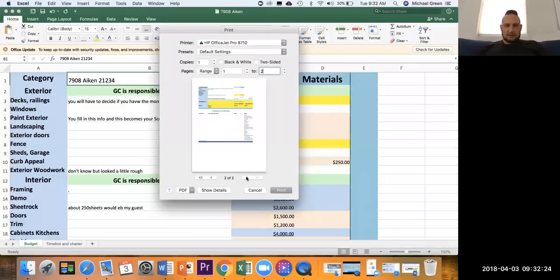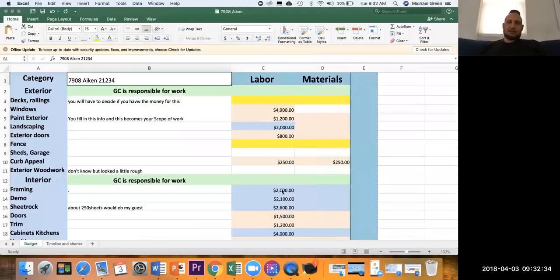Now let's look at it. Okay, now we're printing just what we need, nothing more, because I would have been printing a bunch of extra pages. So let's do 2 copies of that. And here we go. Now we've got a budget if they want to see that. So we really need to get down to business. We can really get down to business on this.